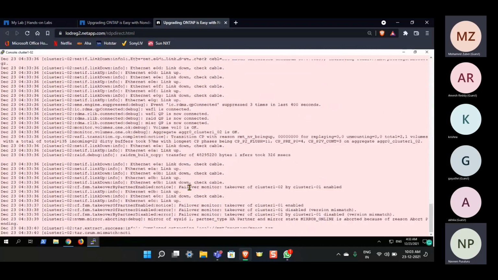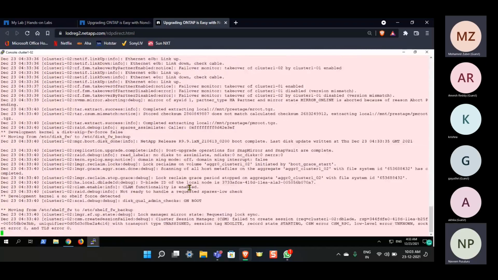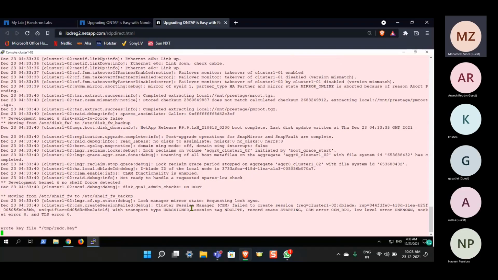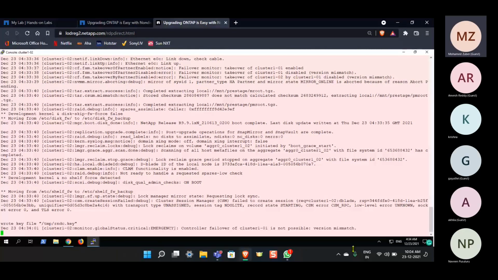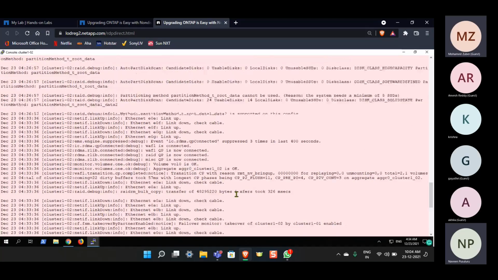Okay, it's booting up now. That's okay. You can ignore these errors. Version mismatch. It will show you like that. You don't need to panic. Okay, because as I told you, one is with 9.7, another one is 9.9. That's the reason.